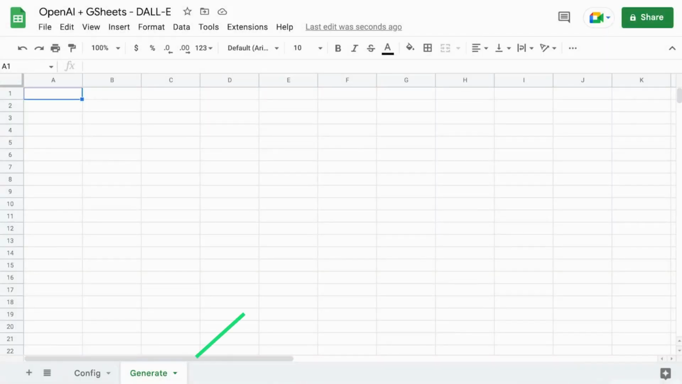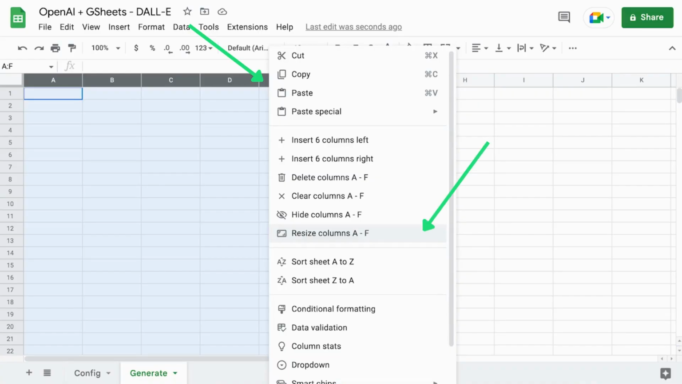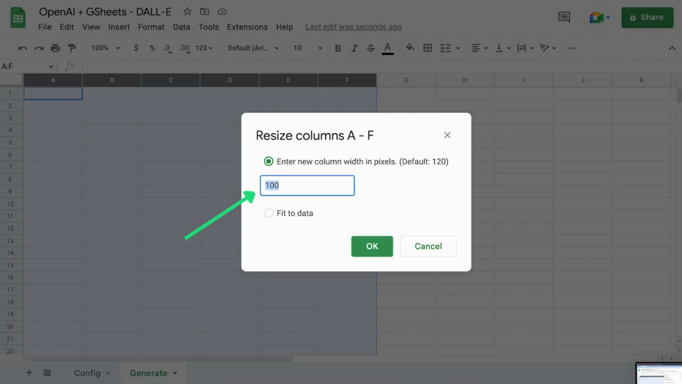We now create a new generate sheet to generate images based on a list of prompts easily. To make it visually appealing, we'll format the cells as a grid of squares since the images will have a squared aspect ratio. Luckily, this is a breeze and can be done in just 2 simple steps. Select the first 6 columns, then right-click and choose Resize columns A to F from the drop-down menu. Set the width to 150 for each column.